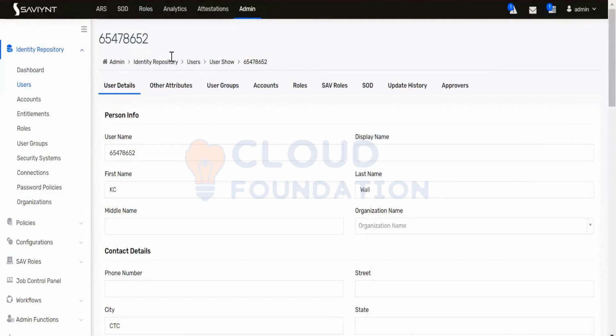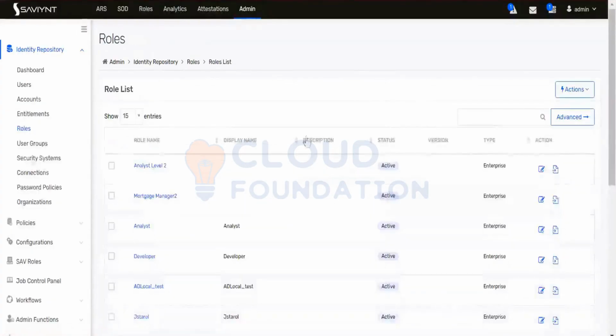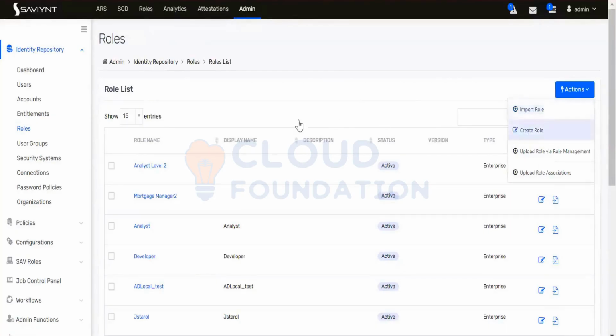Any question here on the enterprise role? I took it as a no. Now let me create an application role as it right. We talk about enterprise role. Now let's talk about application role. Go to again. Click on action. Create role.